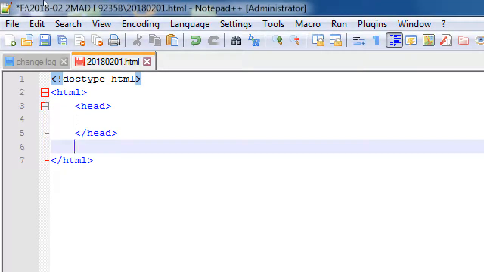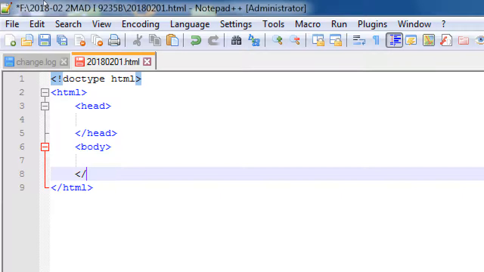Next line, angle brackets body, enter, slash angle brackets body. Here's a pair, body slash body, head slash head, HTML slash HTML. Doc type is a special case. It doesn't have a pair.